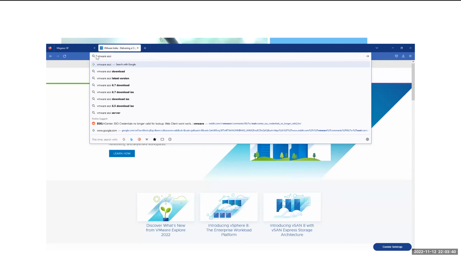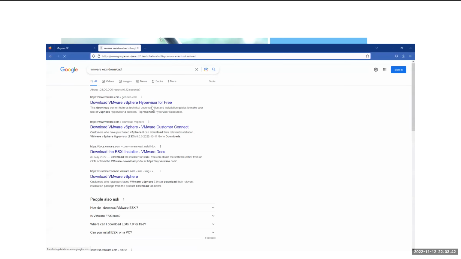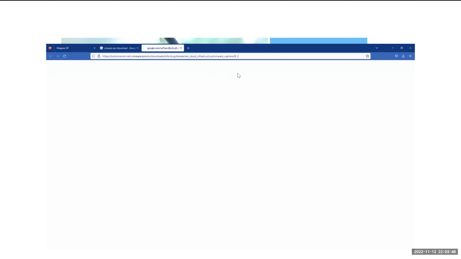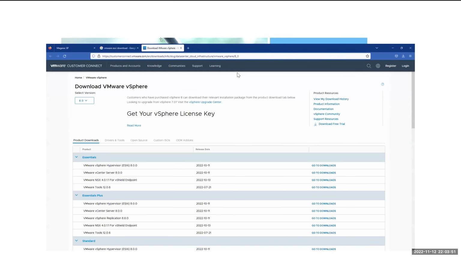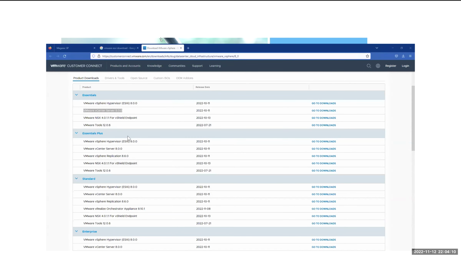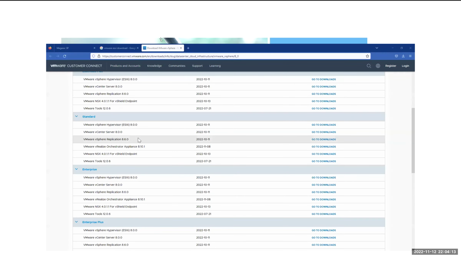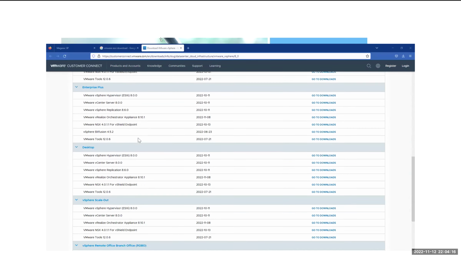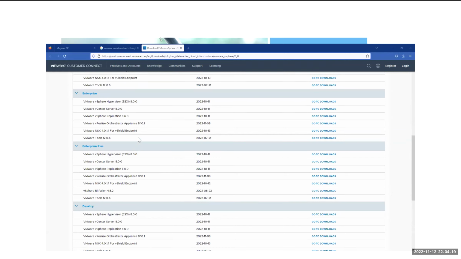So the first step, you need to download the VMware ESXi hypervisor, right? It will redirect you to this link. Once you download the ISO, you can download it from here. There are two types of ISO available. One is called VMware General ISO, which you can download from the VMware site. And the other is a custom ISO. For example, you have a Dell hardware, Dell PowerEdge, or HP G10 or something like that.